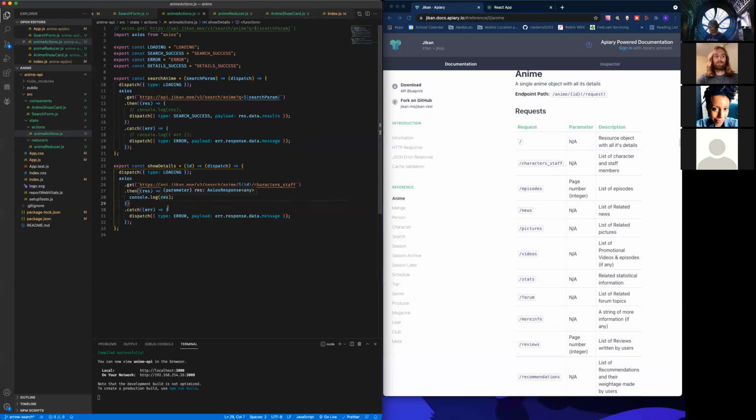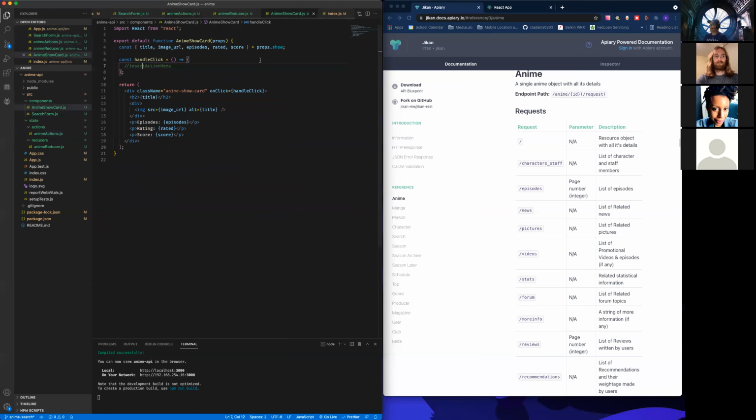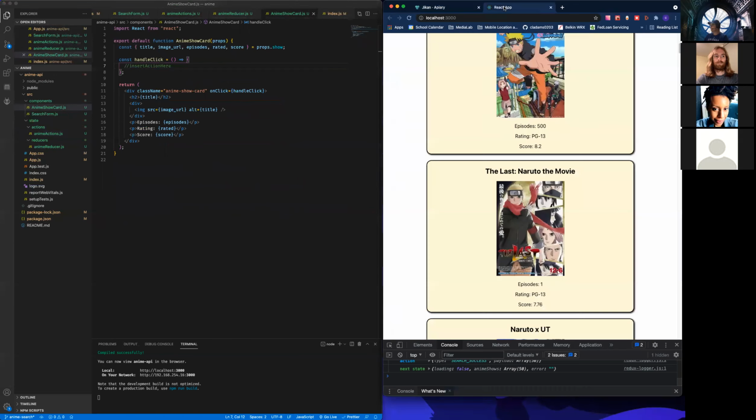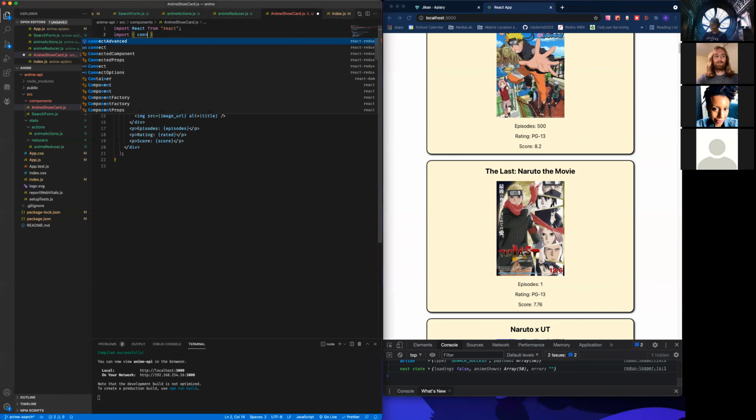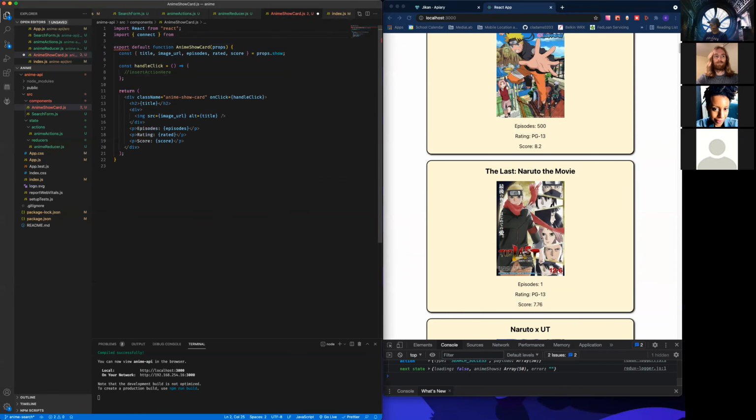So now that I have this, I want to connect it. My anime show card, this is my card component that I'm going to put a click method on that's going to return the details. So if I click on one of these, I want to see the details. So we've got to connect that to Redux and we're going to do that right now. So we're going to import connect from React Redux. We're export defaulting this up here. I'm going to cut that out and put it down here, and we're going to export connect.